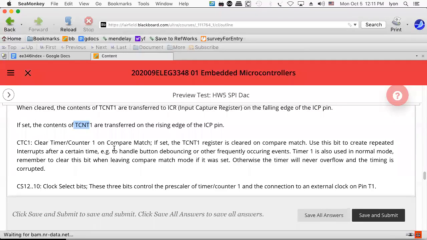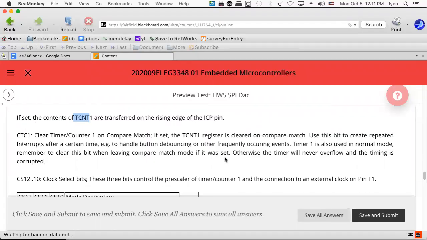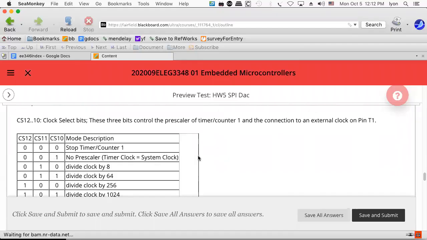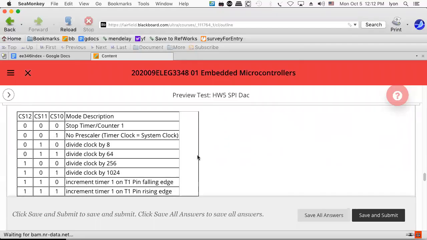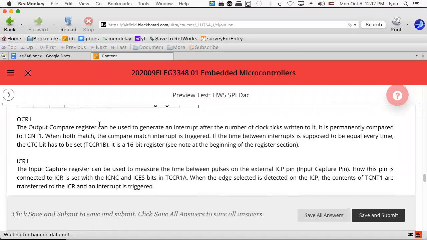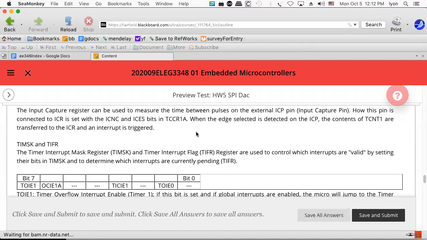Clear counter. You really have to read this stuff, all these words. Oh my God, who can stand it? And so otherwise it's going to be corrupted and it won't work. And they put all this stuff in here. And there's a divider. It's just building a counter, right? Output compare register, OCR. Ah, so that's what it stands for, OCR, output compare register. Permanently compared to the timer counter, when both match, we get a compare match. Input capture register is used to measure the time between pulses of an external capture pin.